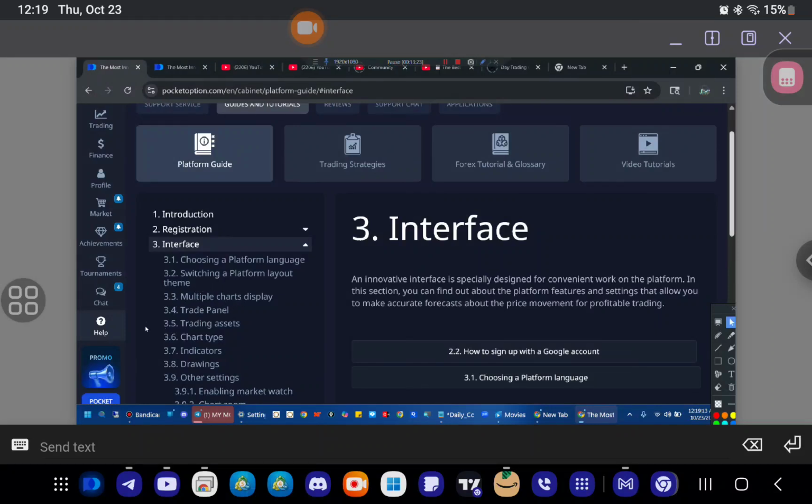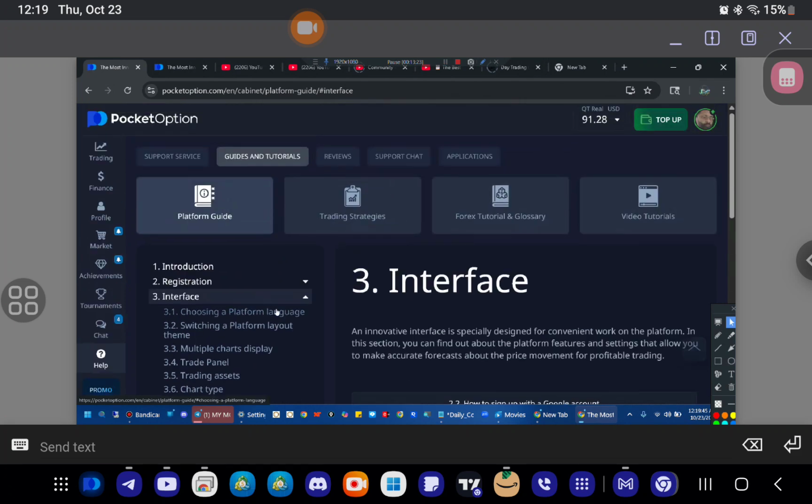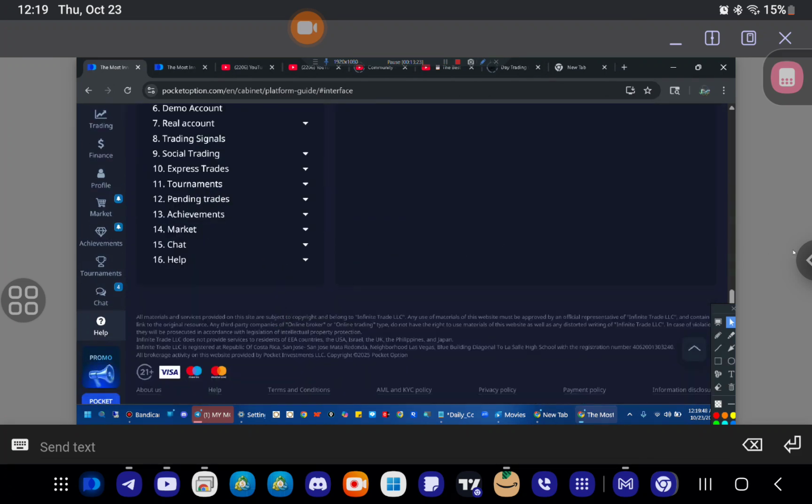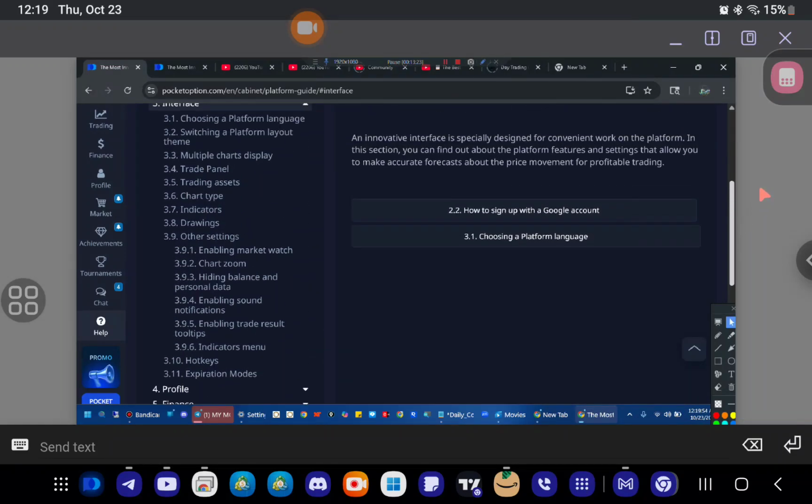Multiple charts, trade panel, trading access, chart type, indicators, drawings, other settings, hiding balance, enabling sound notification, enabling trade result, 2 tips, hotkeys, expiration modes. Let's see, let's see.